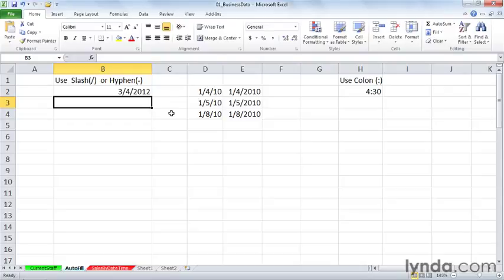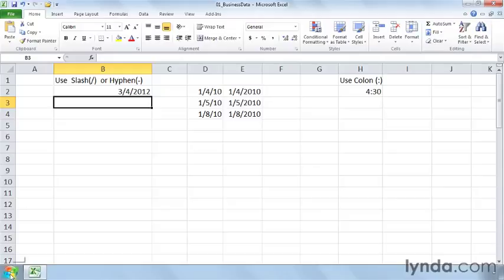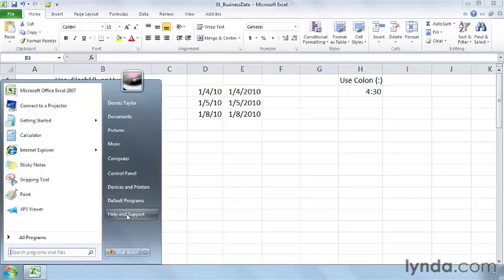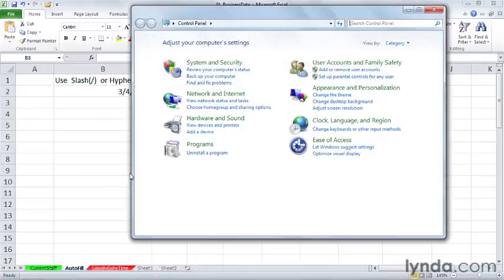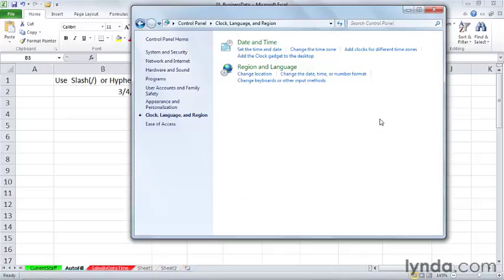If you want the standard to be a 2-digit year, you'll probably want to do this outside of Excel. And that means going out into the control panel. Depending upon your operating system, this might look a little different. But once you get there, check out the regional settings. Under region and language, check the date and time. Not under date and time here, but region and language. Change the date and time or number format.